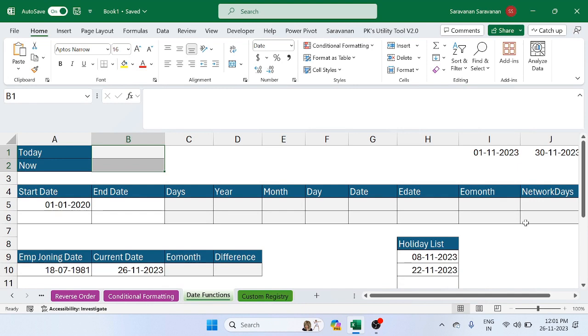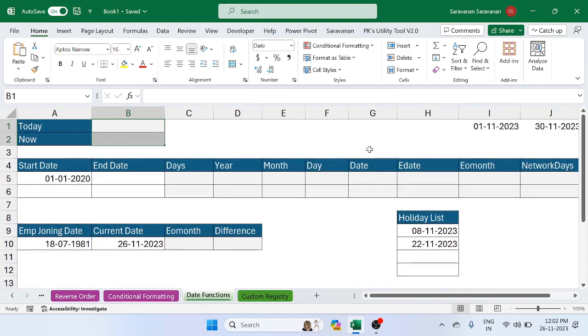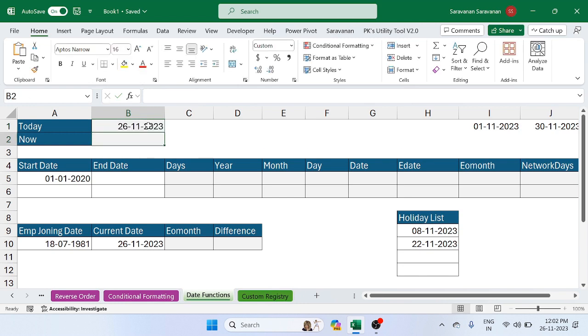So I have already placed the headers. Let us go to the first function, today. I want to see today's date, so I can make use of TODAY. So I'll get today's date. If I want both date as well as time, I can make use of the NOW function.